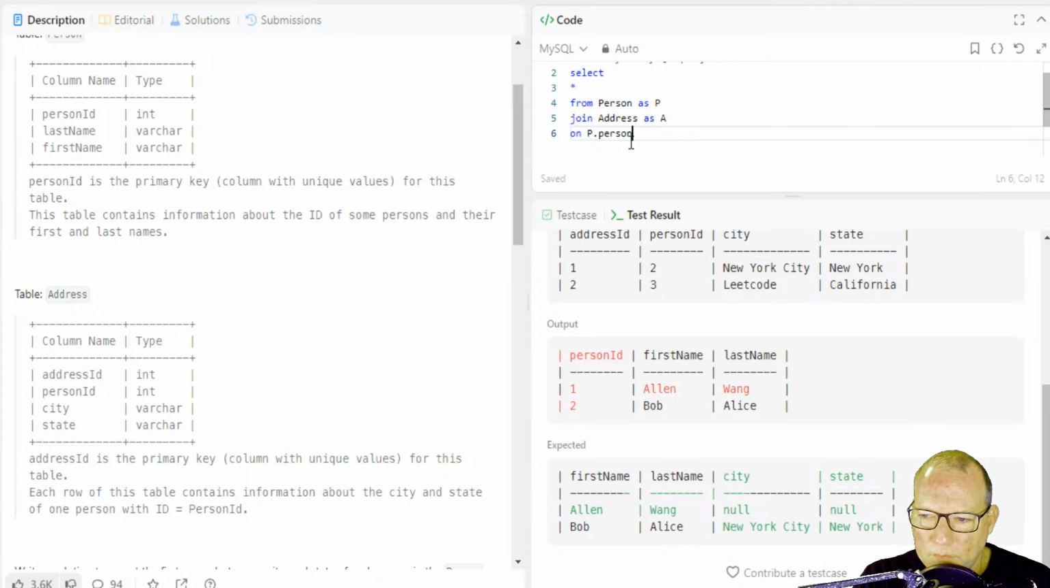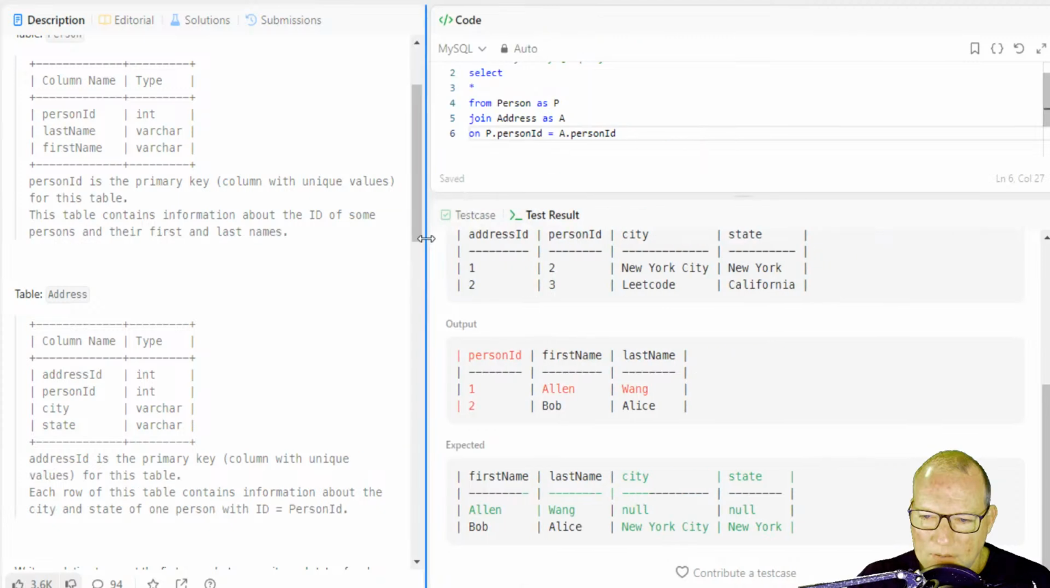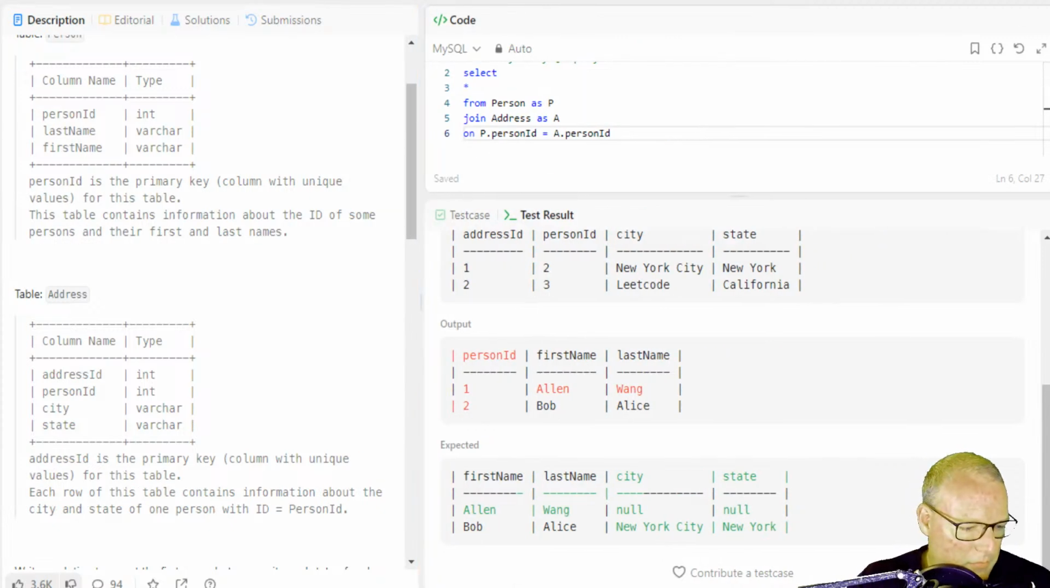On p dot person ID equals a dot person ID. Like I said, we're very fortunate that these go together. Let me see if I move this over with that.